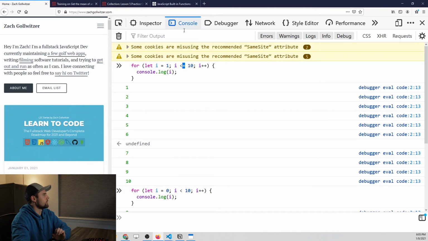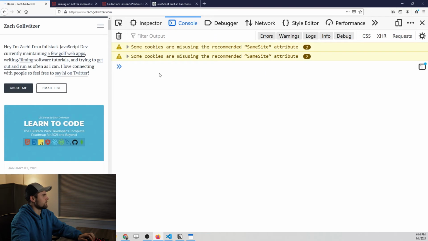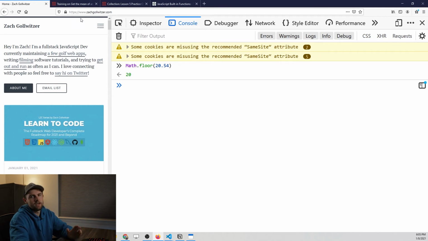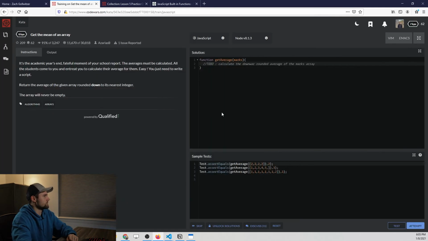And if we go to the console here, let's go ahead and clear this because we got so much stuff going on. And if we say Math.floor and then pass in a number 20.54, it's going to give us 20. So it just rounded it down. So that's basically the round down function. We're going to use that in our practice or our challenge here.